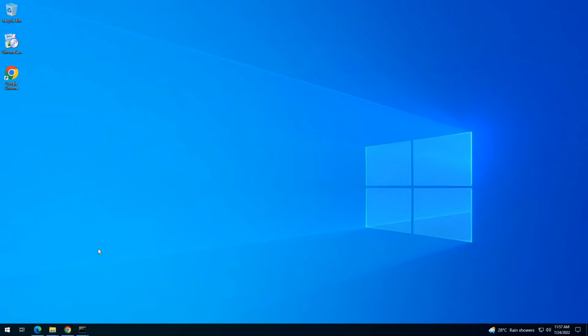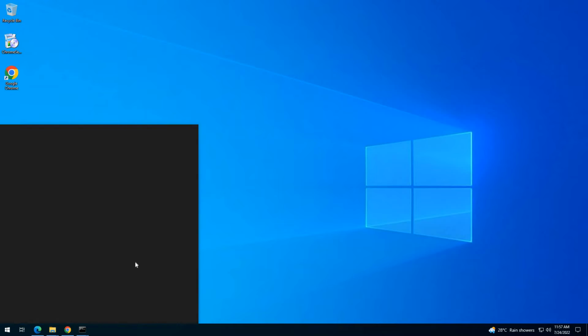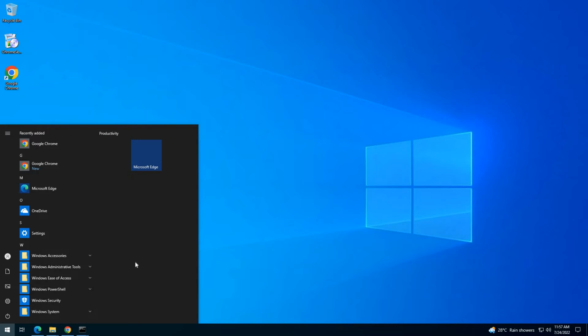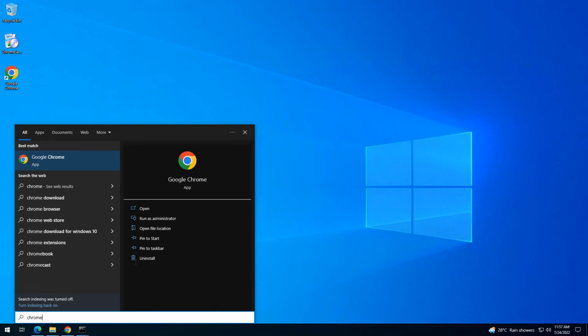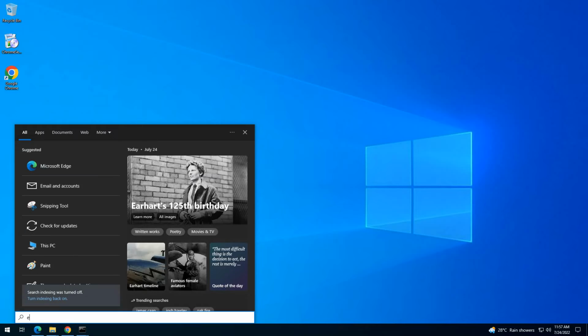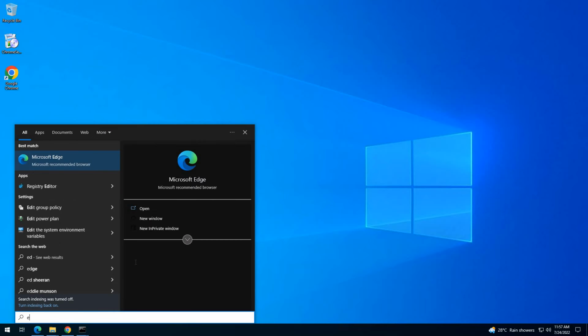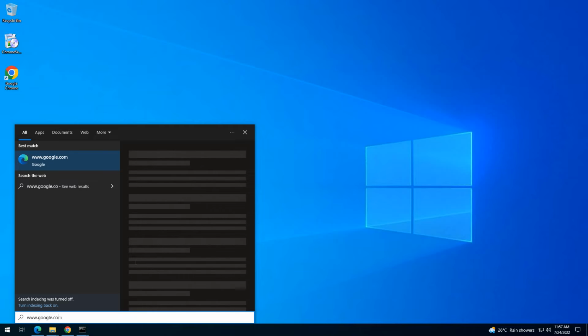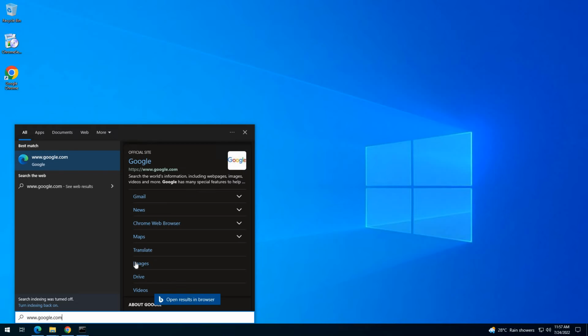Instead of clicking here, what we really need to do is just tap the Windows key. Then from there, we don't need a text box to tell us to do a search. We can just type it. Chrome, we get Chrome. Edge, we get Edge. Similarly, if you want to go to Google.com, it's the same thing. It basically uses the default browser to open it.